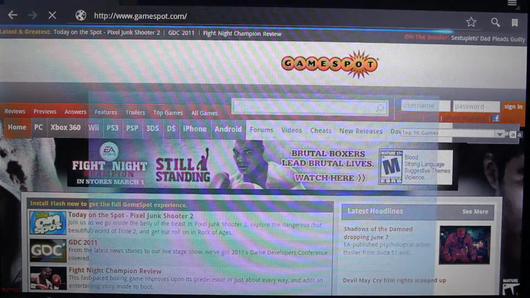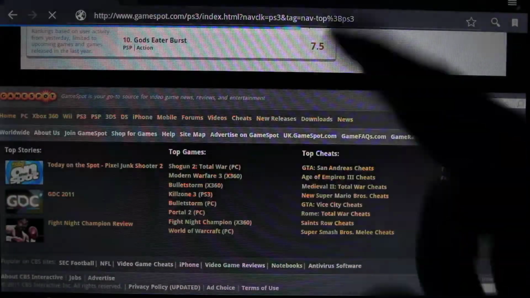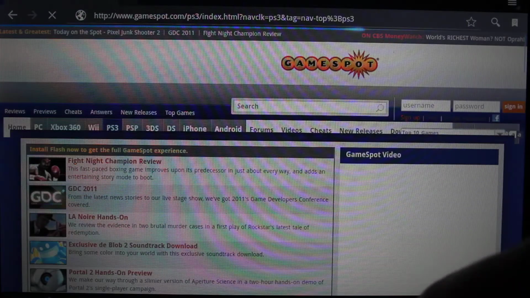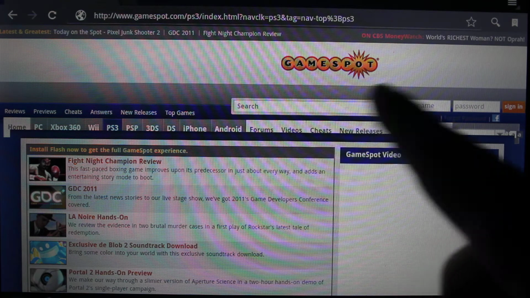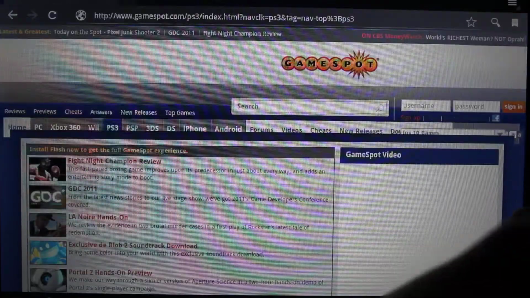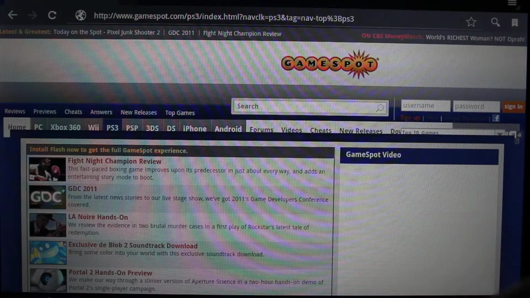So here it is. I actually use this site as a pretty good demo since it uses pretty much everything, like Flash and a whole bunch of layouts. You can see some of the layouts don't look that great on here, but you know, for a starting browser it's not too bad. Go ahead and close this.